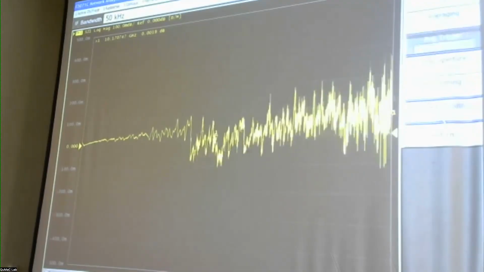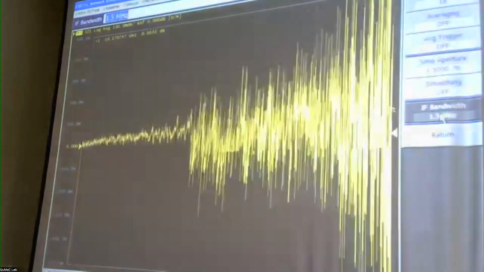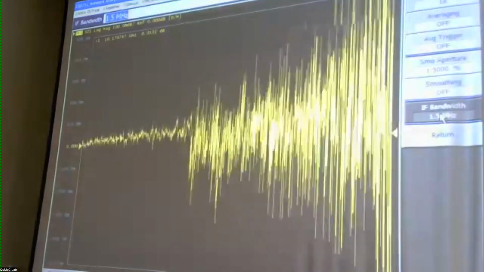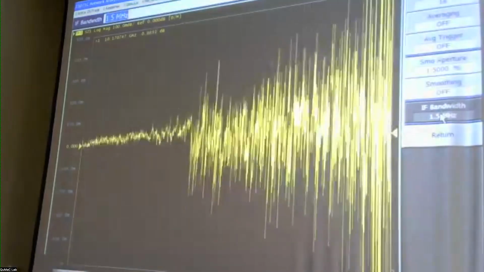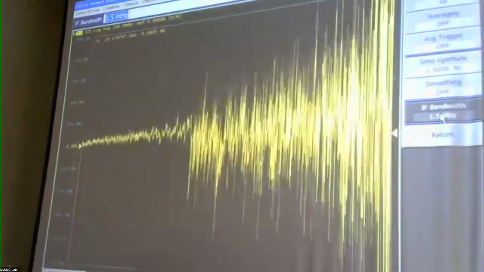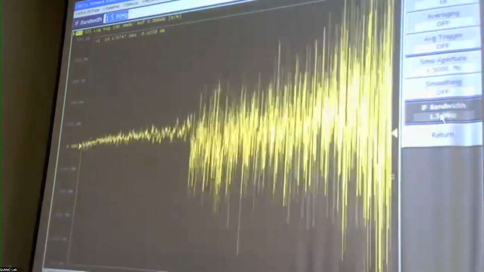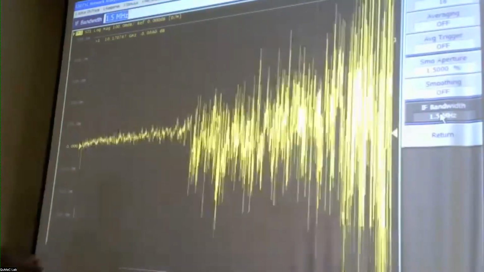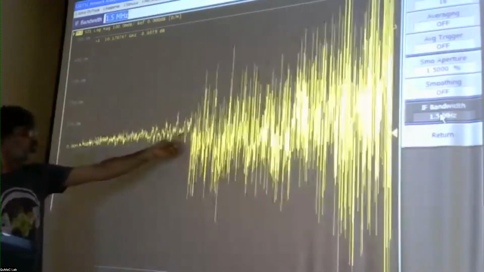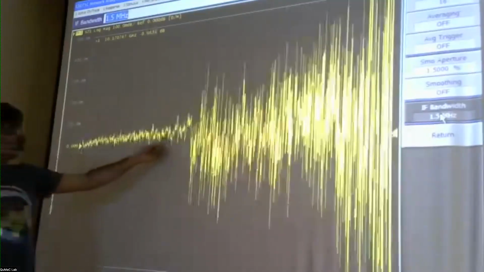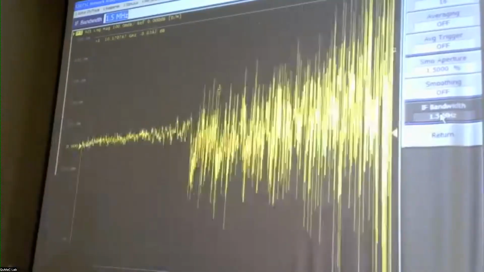So let me see what's the highest. So I have now gone to 1.5 megahertz IF bandwidth. And now you see that on this scale, the noise has become huge. One important thing to notice is that something weird is happening here. This looks much less noisy compared to this, and it's roughly halfway through.